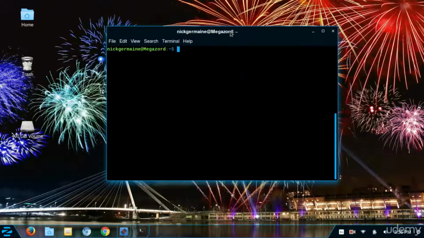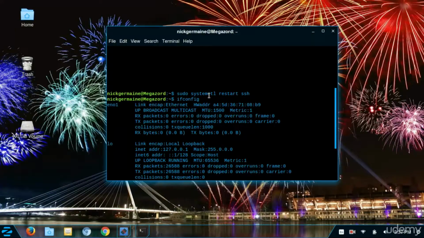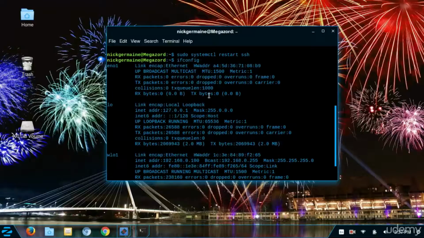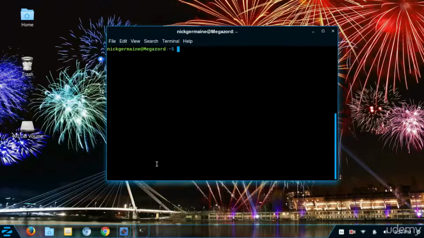I'm going to clear this a bit. And then what we need to do is restart the SSH service. So run sudo systemctl restart ssh. And you're good to go. And so now if I were on a different machine here, actually, let's see if I can get my external IP address here. I don't think I can get it through here. No. All right, let's clear this.